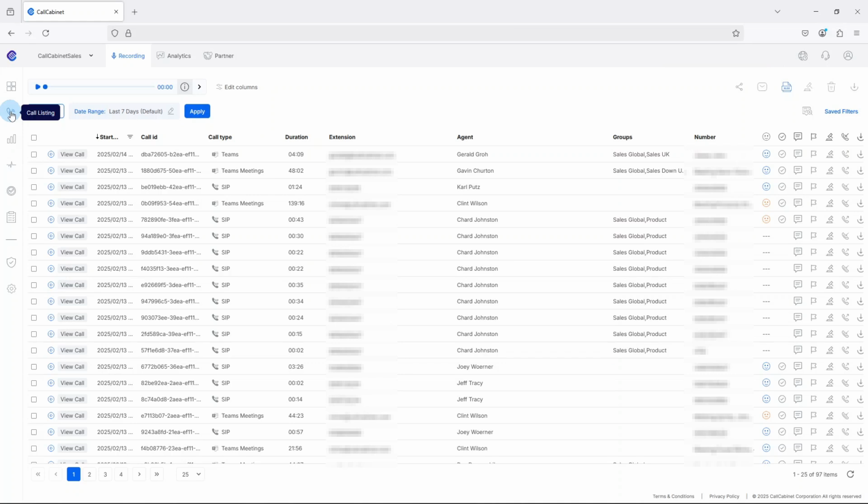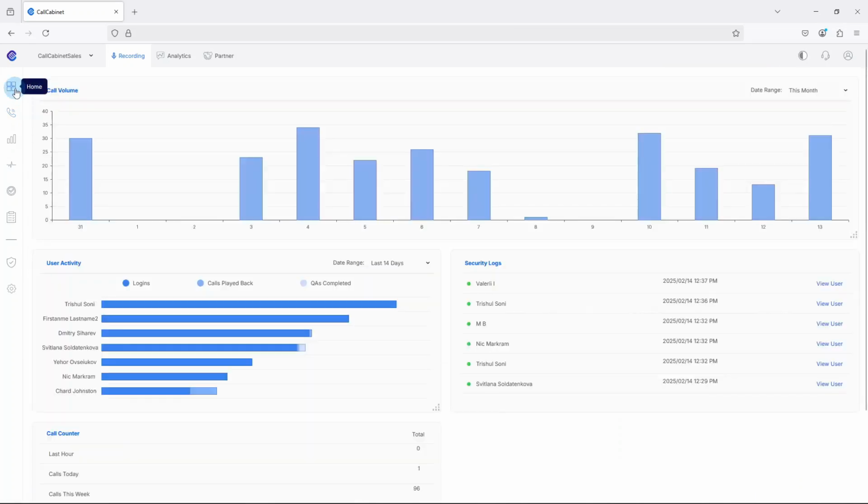If they do not have permission to enter the call listing page, then they will be taken to the home page automatically. So lastly, remember that any changes made by the user to this home page will be applicable to this user alone.